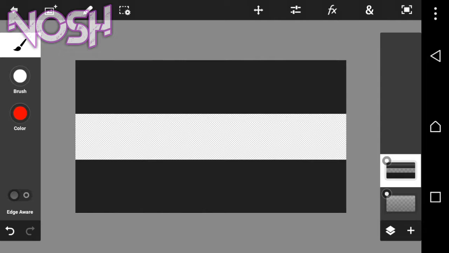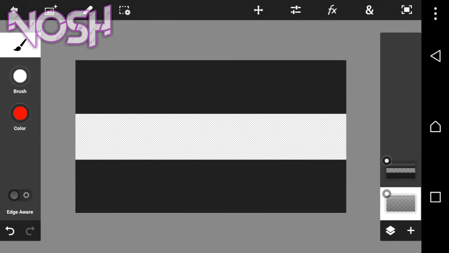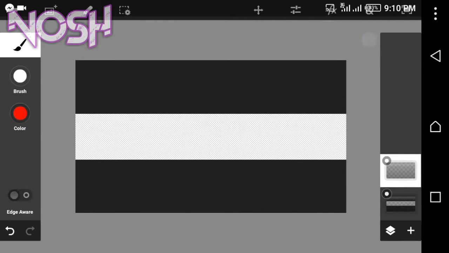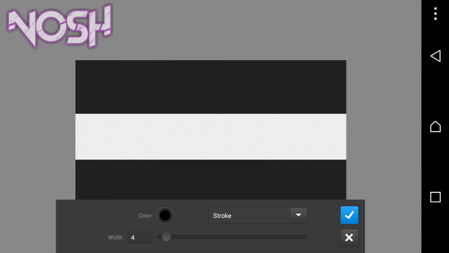Now the next thing you need to do is select this empty layer and take it to the top. As you can see, it's at the top right now. Then I'll click on this sign. You guys should just follow what I do and you'll get your banner done. We're going to be doing a clean banner.